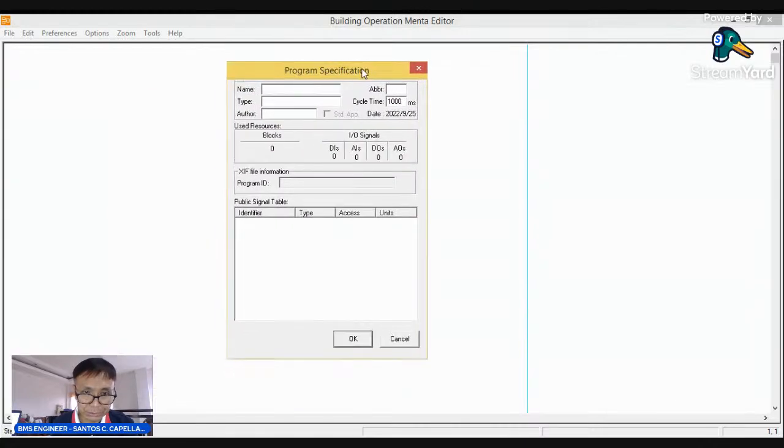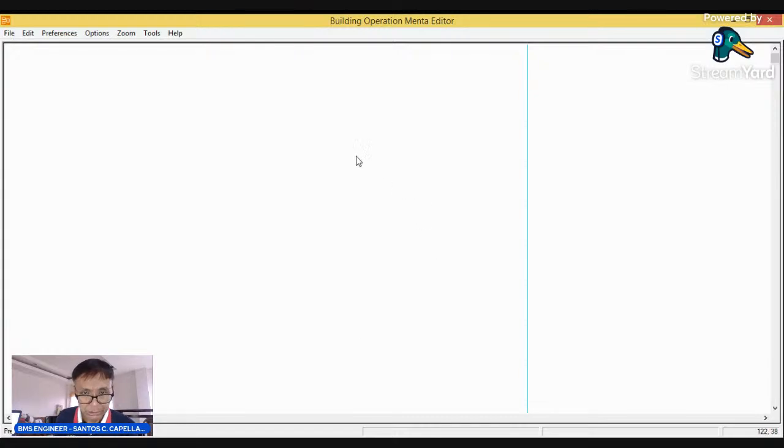Okay, now for the program specification, I need to give a name for my program. So I will just say this one is for, what will be the name of this? I will say Twin EF, okay, let me use Twin EF CTRL. Now, I think that will be enough to start my control logic programming. So, sorry if there will be some delay at your end.